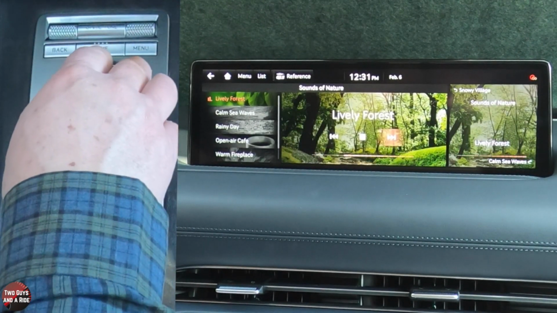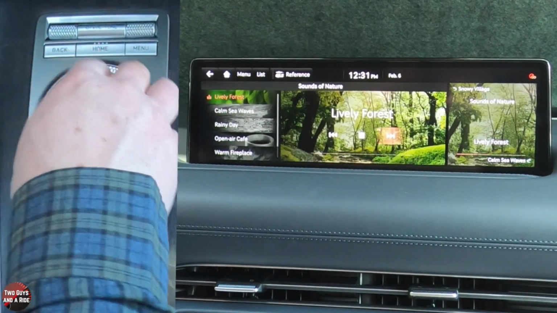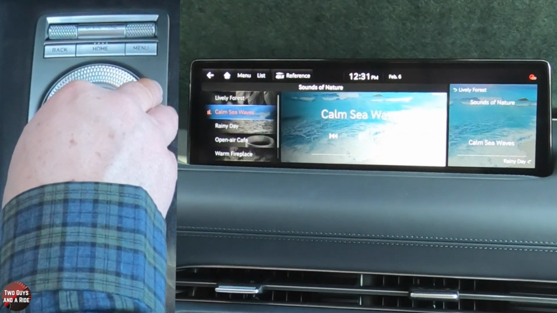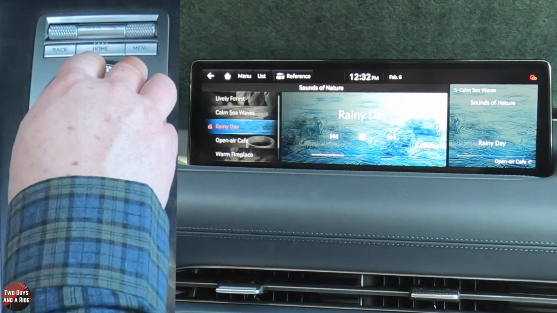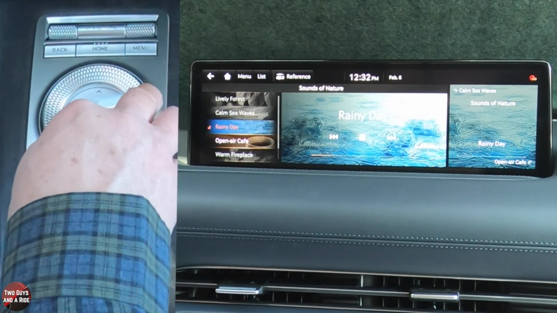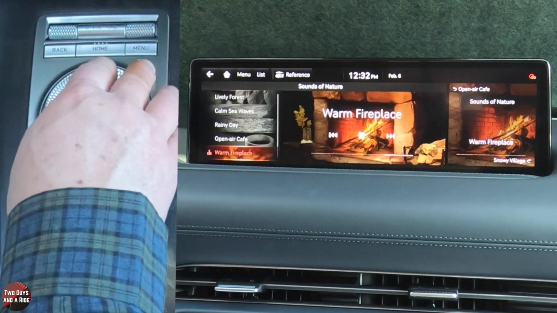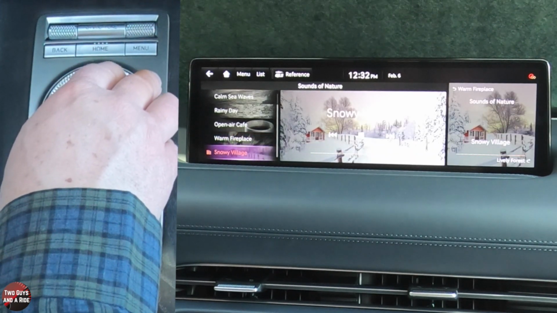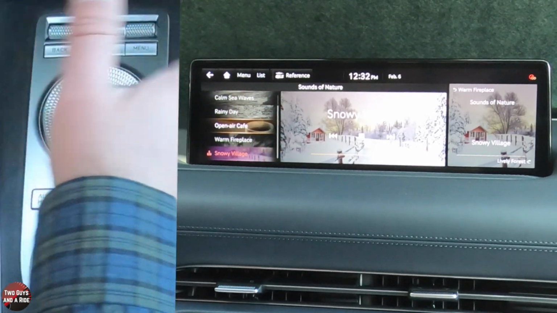So this is the calming music that you might have read about that you can have in here. You can have rainy day, you can have lively forest, you can have calm sea waves, you can have rainy day. Actually, that sounds kind of good, doesn't it? Especially with the speakers in here. Warm fire and snowy village. No, I don't want that one. All right, so you can have this play as you're driving.